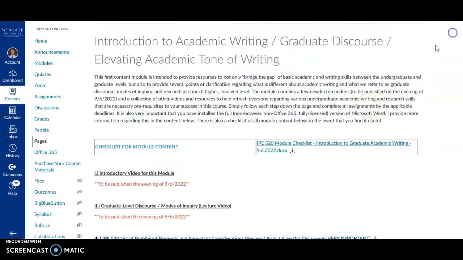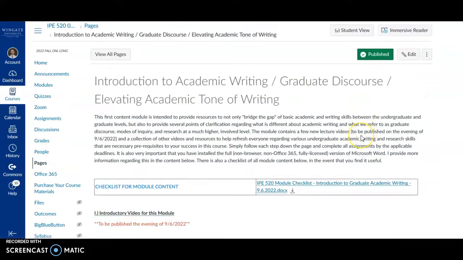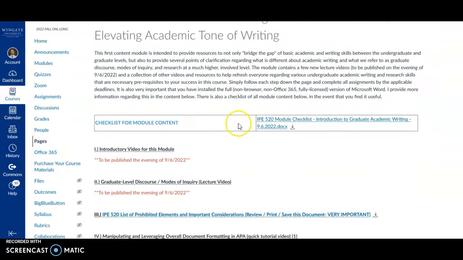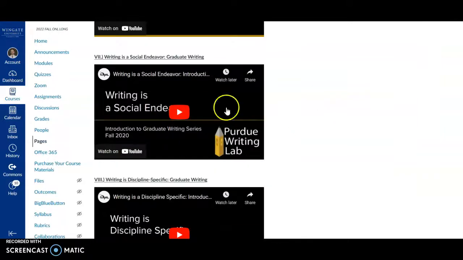It's not lost on me that this content is not taught in K through 12, and it's also not taught in many undergraduate majors. In fact, there are many different disciplines at the undergraduate level that do not even include a research component. So that's the goal of this class: to bridge that gap and to show you the expectation so we can develop your writing in what we call your academic tone from the undergraduate level to the graduate level. All of that combined is the manifestation of this module.